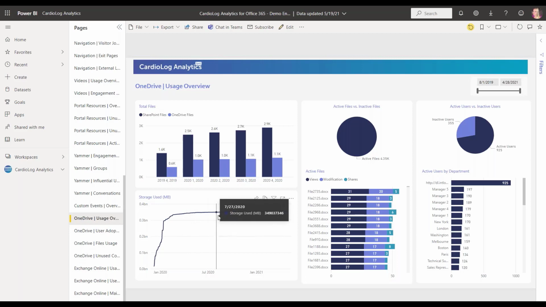If I hover my cursor over any point in the chart, you'll see it highlights the storage used at that point. Here, we can also see the active versus inactive files, as well as active versus inactive users, which informs us of which users to target and what actions to take to increase usage in OneDrive.